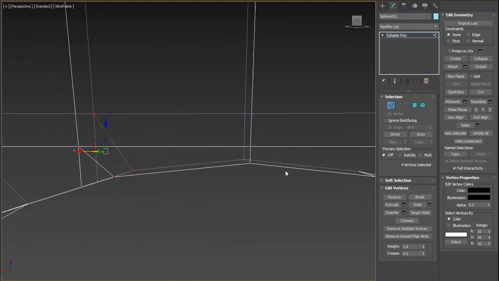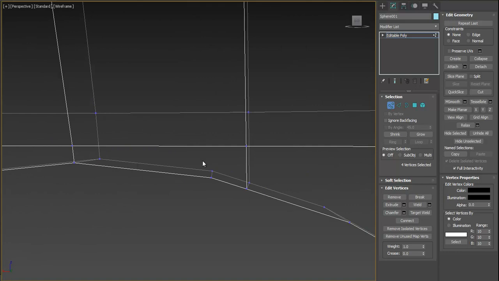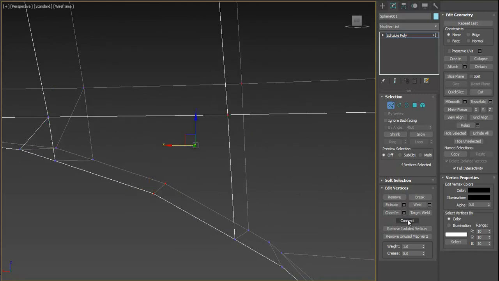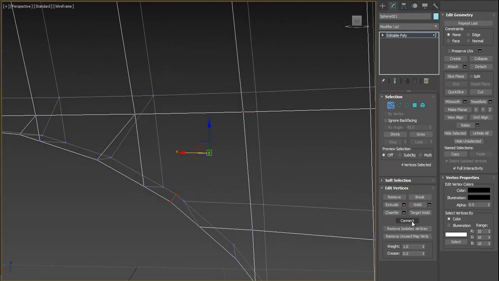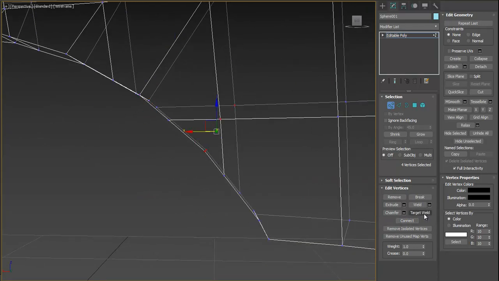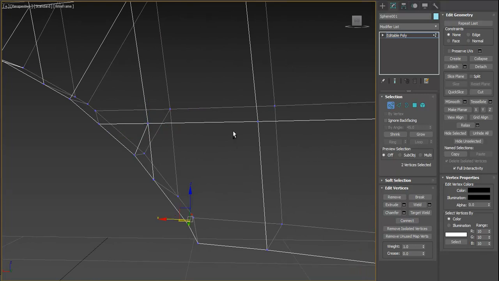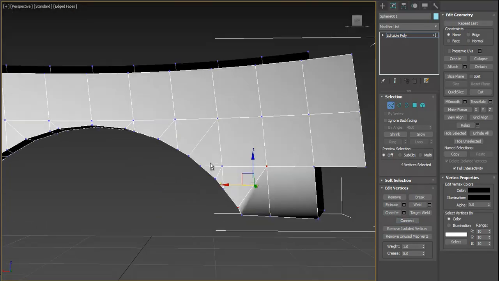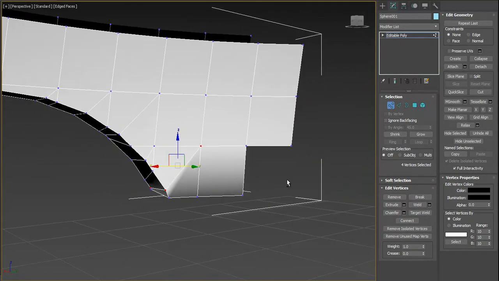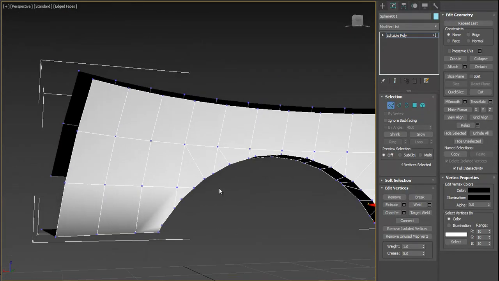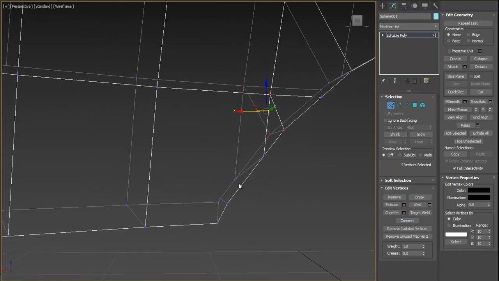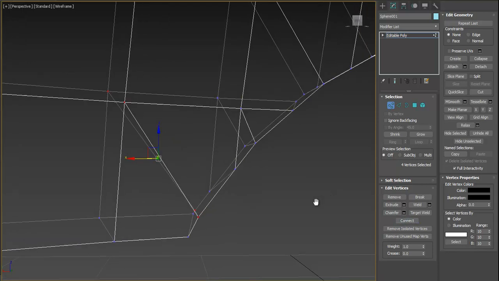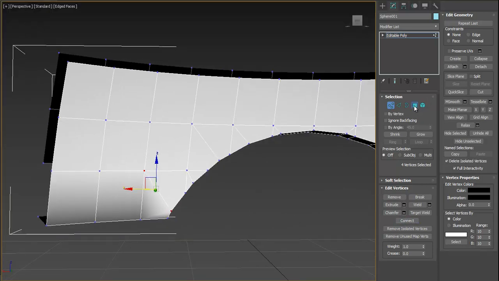Because after that we're gonna do a chamfer in order to make these edges smooth. Because if we don't do chamfer, in the rendering it would look terrible. That's why I always advise to do chamfer to the edges. So don't leave any empty vertices here. Good. Now let's unhide all.